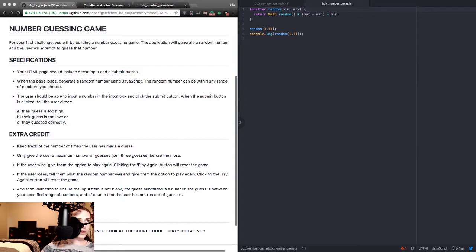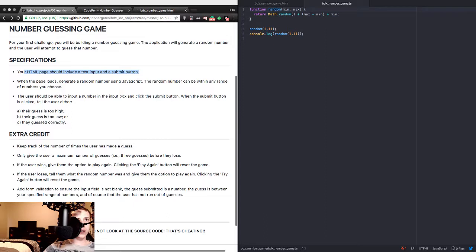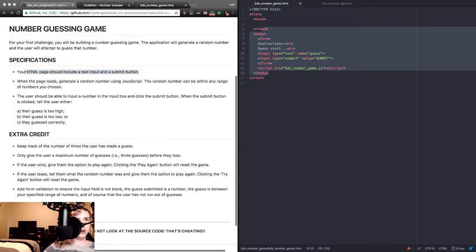Once more, just as a refresher, number guessing game. For your first challenge, you will be building a number guessing game. The application will generate a random number, and the user will attempt to guess that number. Your HTML page should include a text input right here. Ta-da! And a submit button. So, that first bullet point is done with.